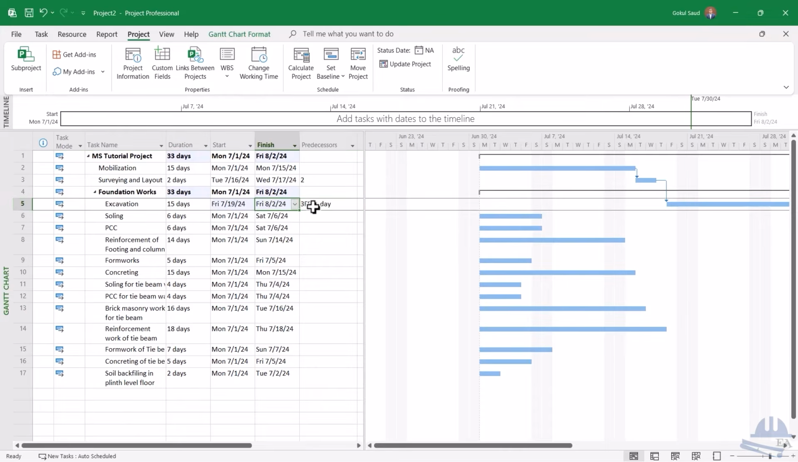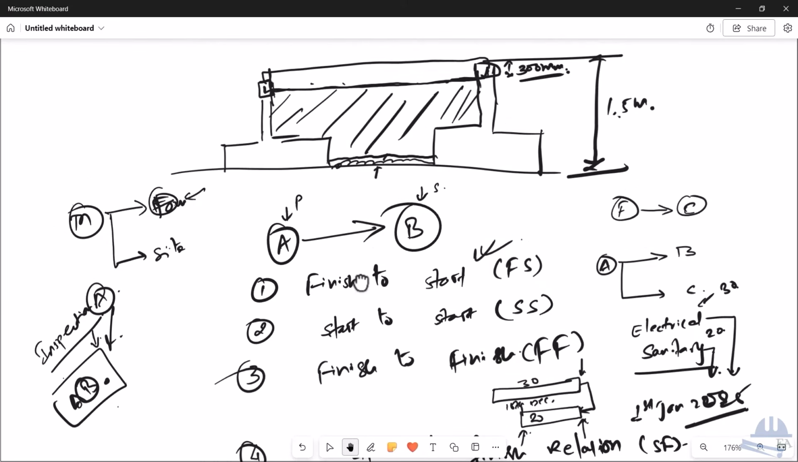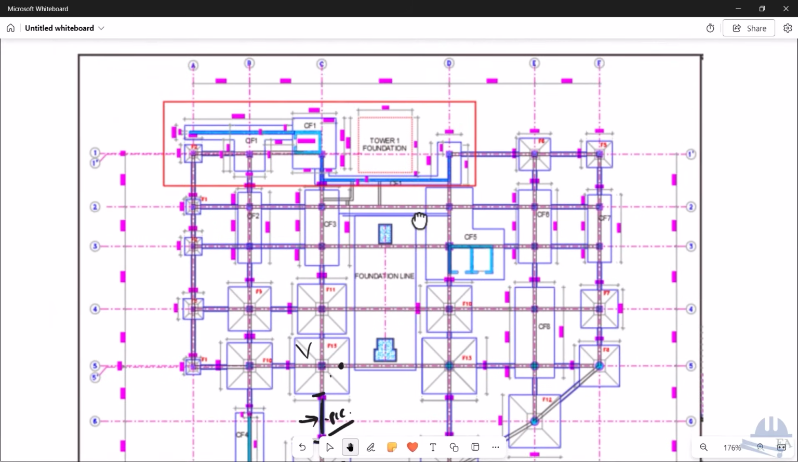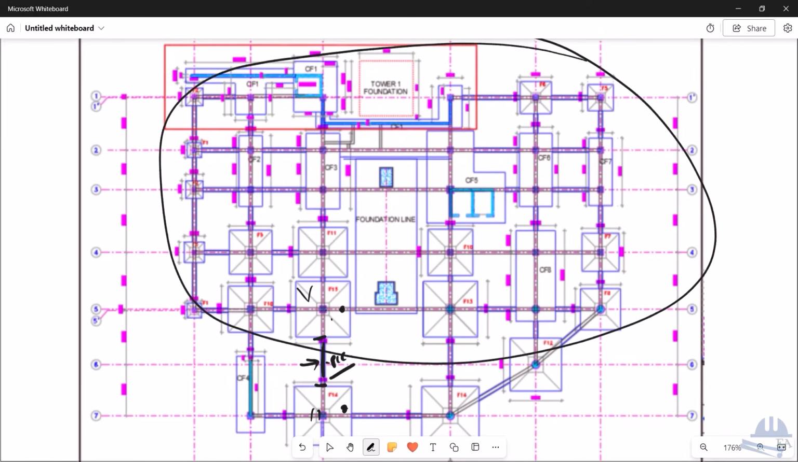So once the excavation is done, you do not wait for the 15 days to start the soling. Why? Let me show you. Let's say that this is your foundation plan over here. So you have to do the excavation of this whole area, right? This whole area. It takes 15 days to finish the excavation of this whole area, right?